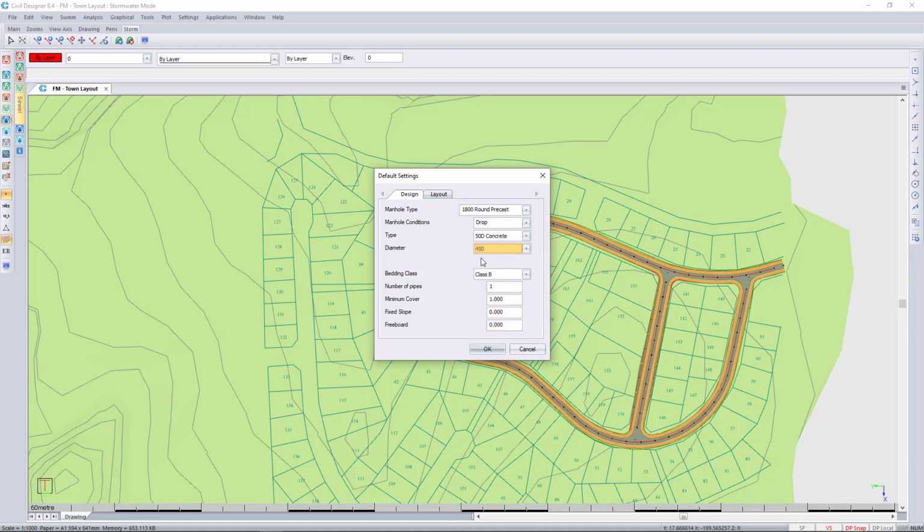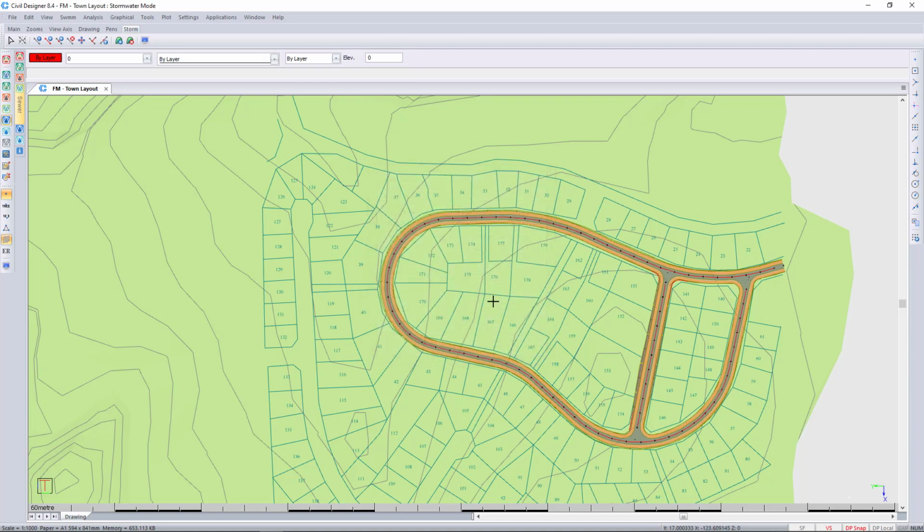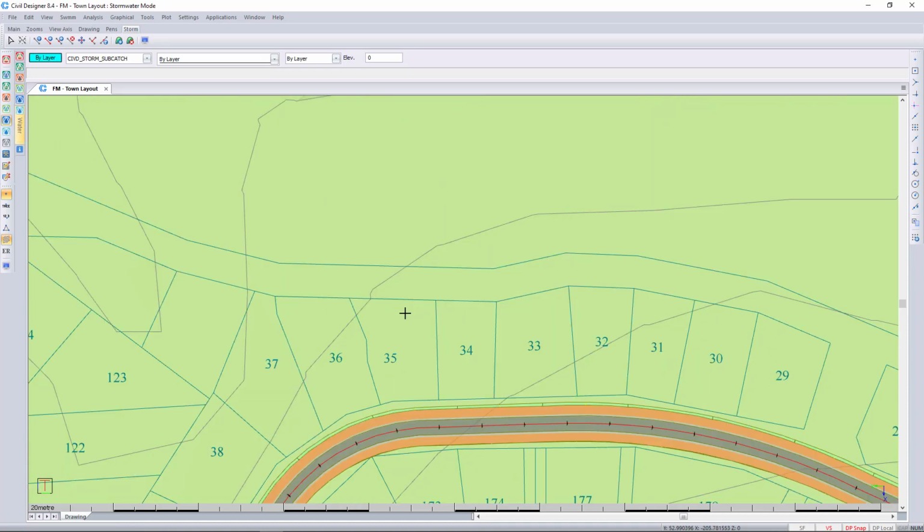Now, in the spreadsheet, there is a column for size diameter. If that column is left blank, it will take the diameter from here. I'll use the bedding class B and number of pipes 1, minimum cover. These I'm not too worried about because it's going to get the cover level from the natural ground and the invert from my spreadsheet. I can then press OK. Great, so let's look at what the contractor has given us.